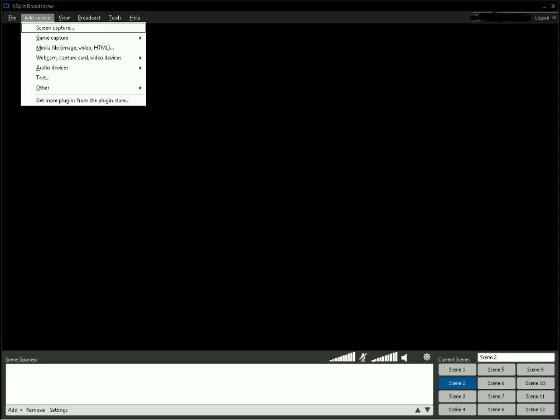Under Add Source, you've got as your options Screen Capture, which is where you can basically just select any screen or window on your computer and highlight it. Once you've chosen Screen Capture, you click on that window and drag the box out until you've selected everything that you want. Then that will become a scene that shows up in the bottom down there in Scene Sources. It'll also show up in the black window there in the middle, and you can drag it to whatever size you want.